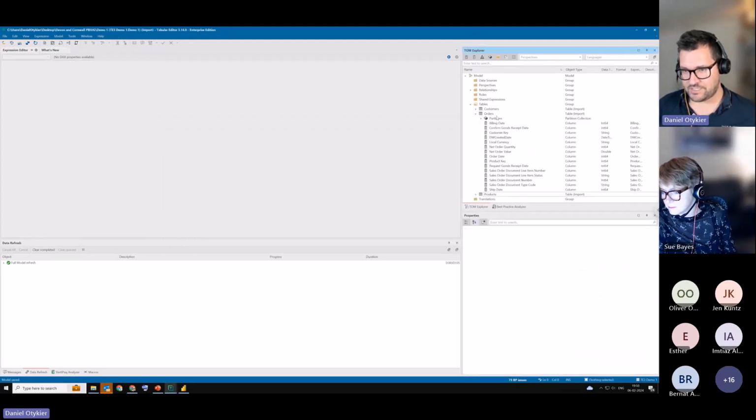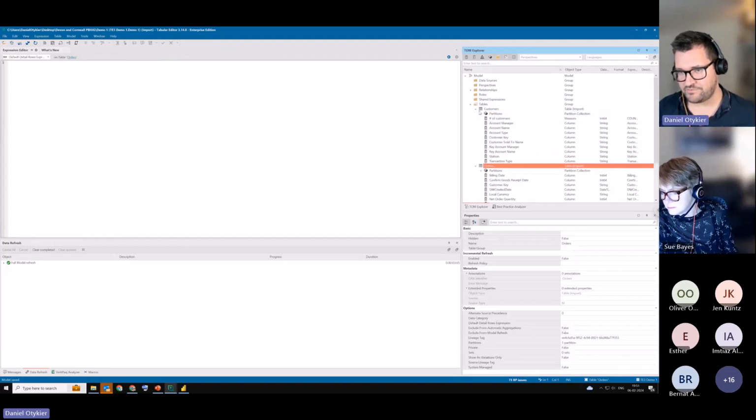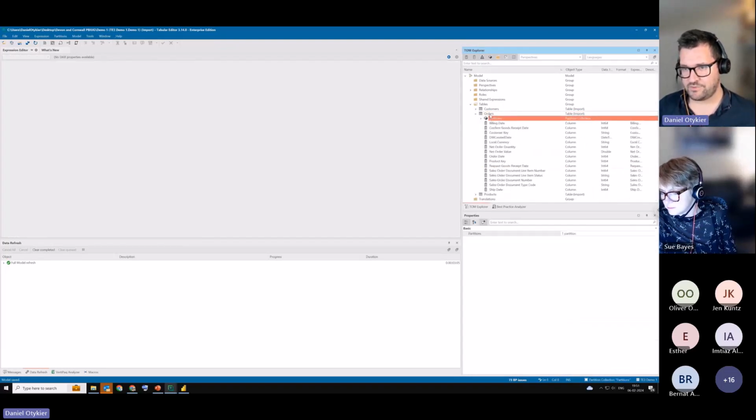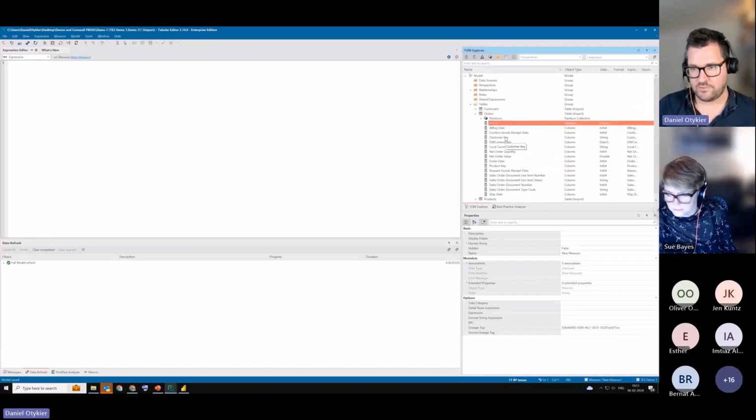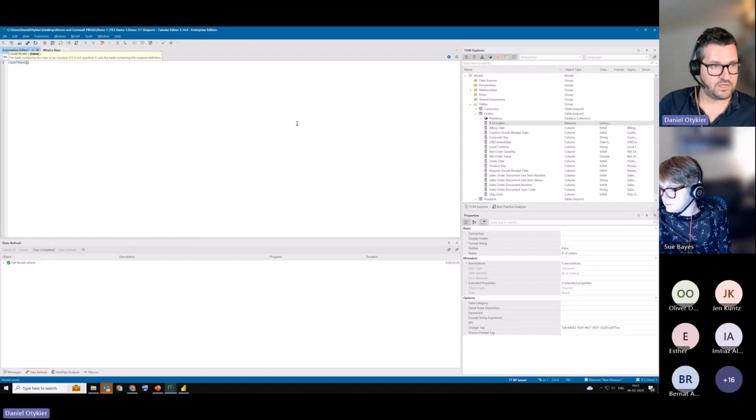Next up, I would probably want to add some calculated measures to this, and I think I already added one for customers. Let's create one for orders as well, number of orders, and we just type a simple DAX expression, COUNTROWS of orders, and we hit save.